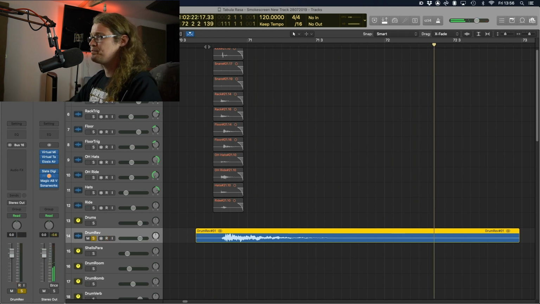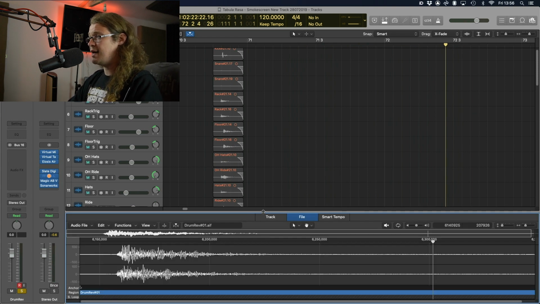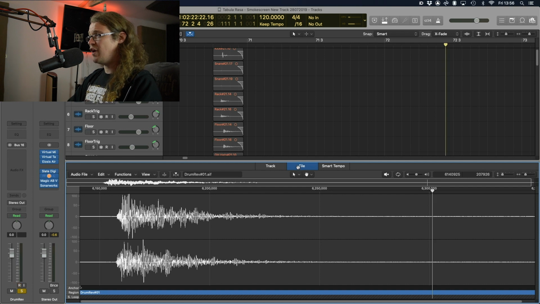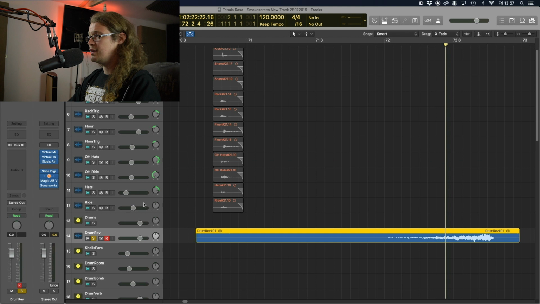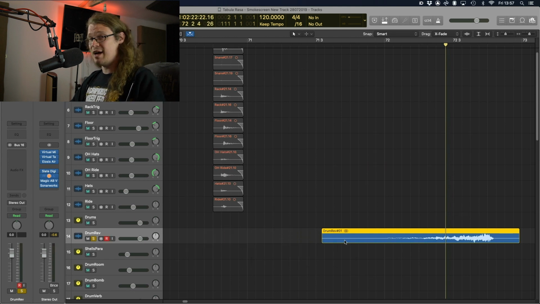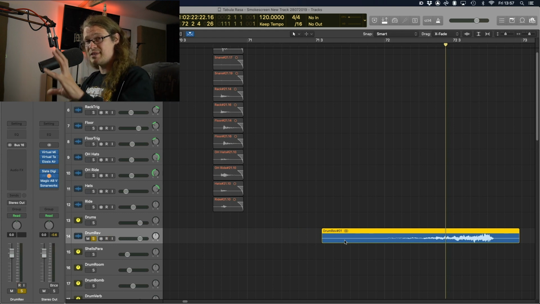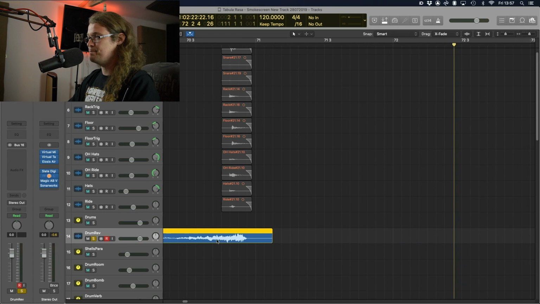Sounds pretty cool. And now what we want to do is reverse this. So let's double click on it to bring up our editor. In File, I can go to Functions and Reverse. Now I've reversed that track so that all that's left is the reverb with the toms, but the reverb is now shooting up to that tom hit. Let's take a listen to that then.